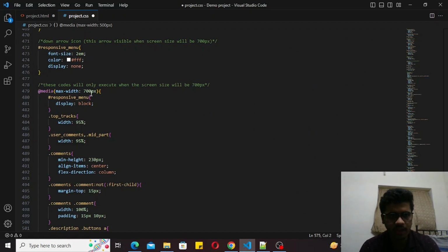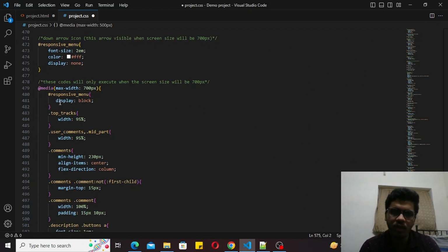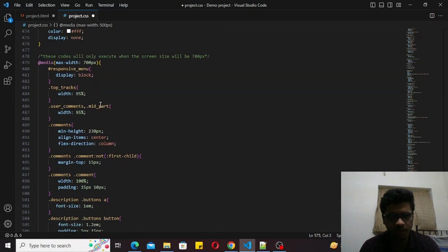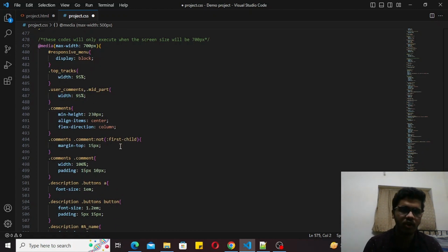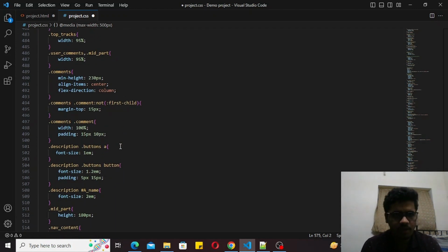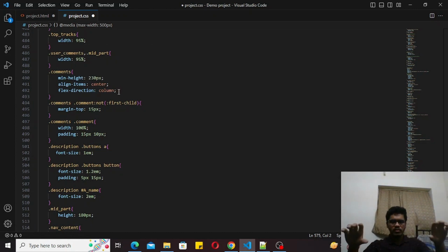Whenever we have a maximum width of 700 pixels, the responsive menu will be displayed as a block section, and the width of the top tracks will also change. Similarly, not only top tracks, the comment section will also have a few changes in its minimum height, and align items will become center, so they will not look like this block thing.